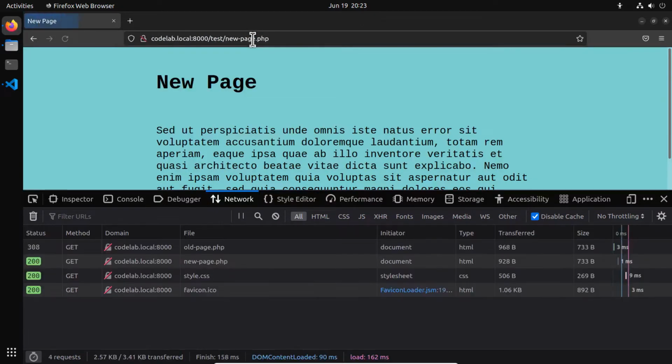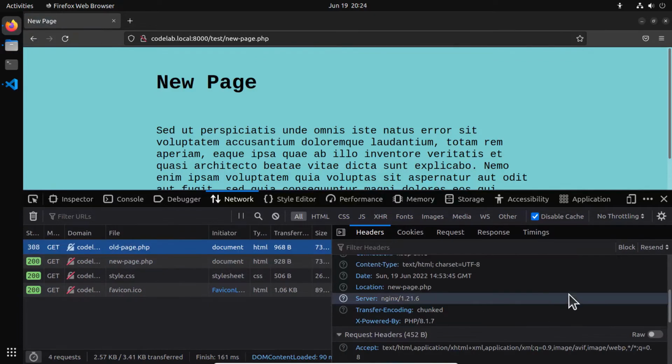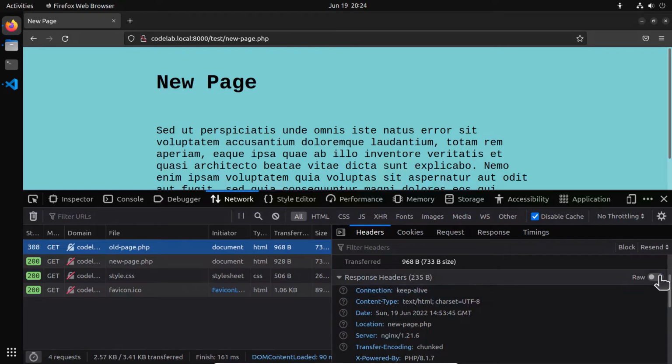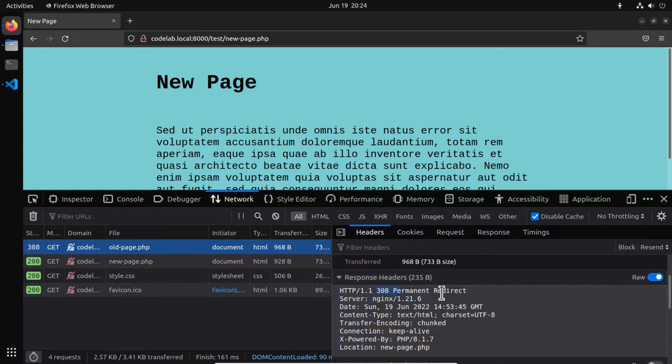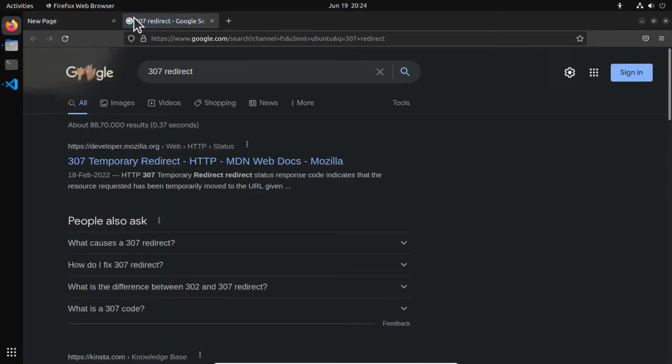Now let's test again. And this time you can see the 308 status code. You can see the same in the response headers as well. Likewise, you can also use other status codes. For instance, 307, which is also a code for temporary redirect.